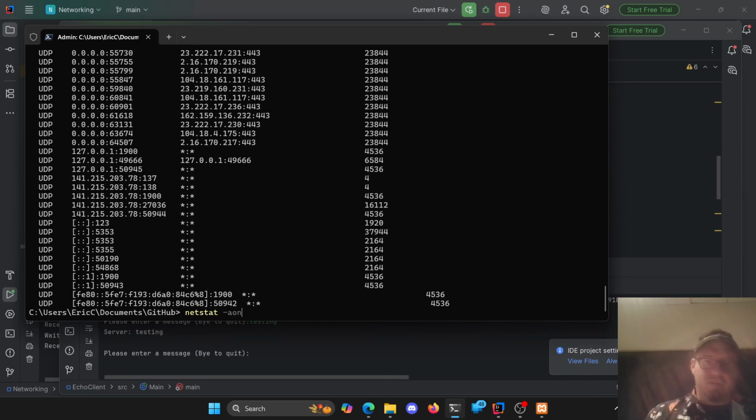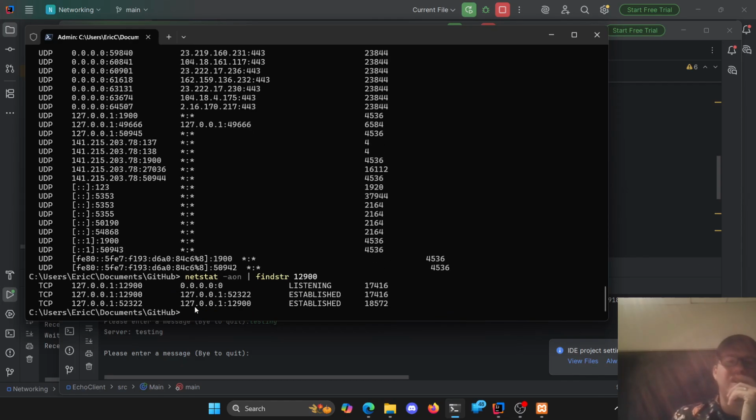I want to find, hang on, I want to find string, nope, sorry. Find string 12900, right? So I can see, hey, process 17416 is listening and process 18572 has connected from this port to this port. So I picked a port to send out on to connect into a different port, so that way it can send data back. Whatever port I use is how the data is coming back in.